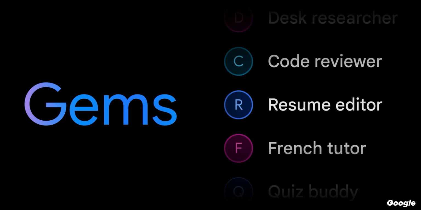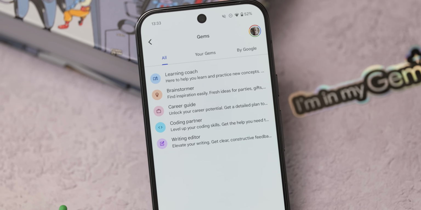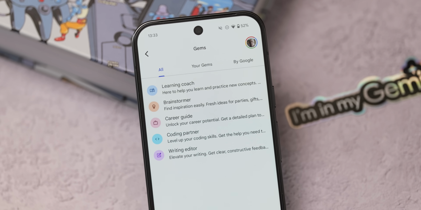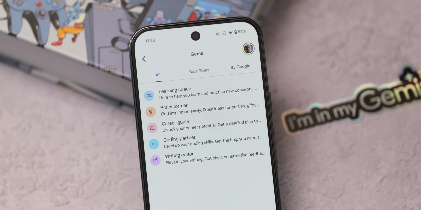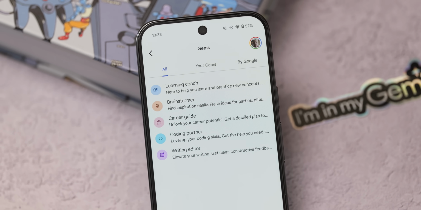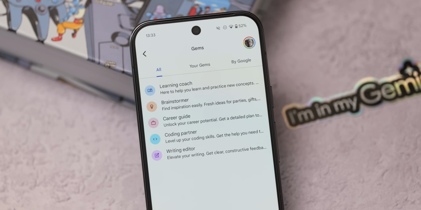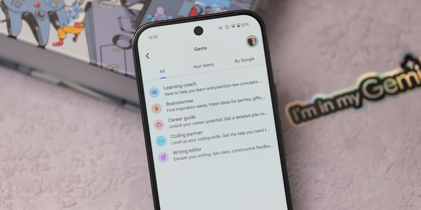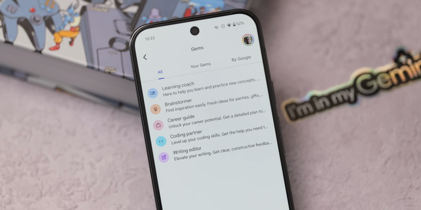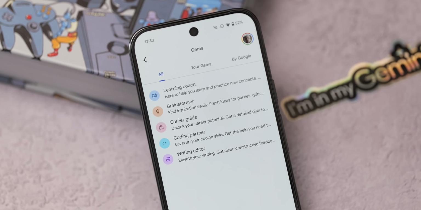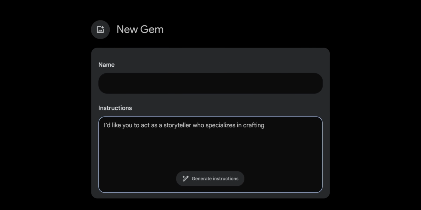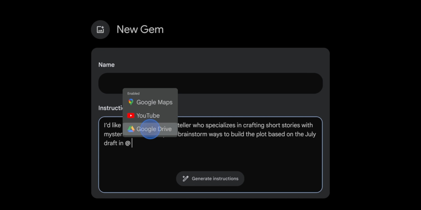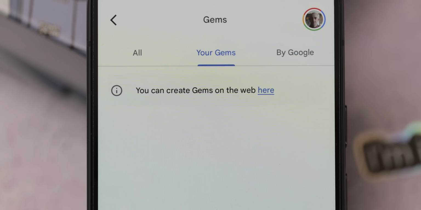Free users over the age of 18 can now use a few pre-made gems like the Brainstormer option, Career Guide, a coding partner which should help you build sites and applications, a learning coach for basically anything, and a writing editor. Or, and I think this is where the power comes in, you can create your own, like I've done with a translator, a meal planner, or even a maths coach. What's more, you can access them all on mobile once you've created them, but the ability to create those new ones is only available on the web.